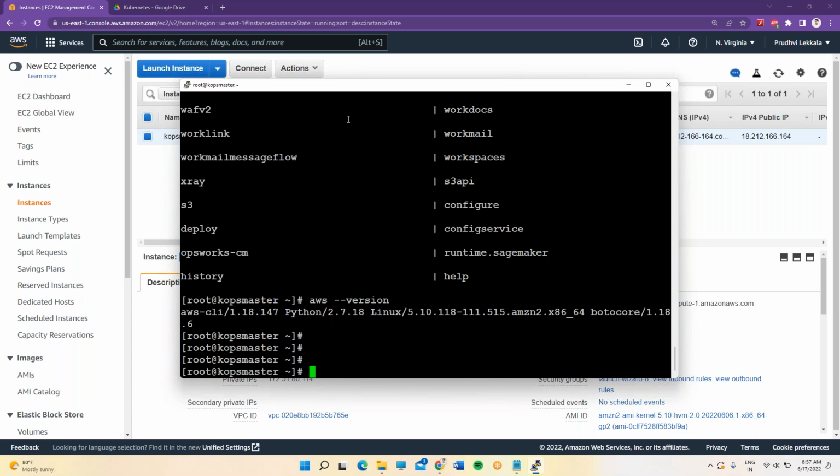Yeah. So I have already attached the role also. Now from this EC2 instance, I can manage 4 services in my account, guys. EC2, S3, Route 53, IAM. Okay. So now let's follow my commands.